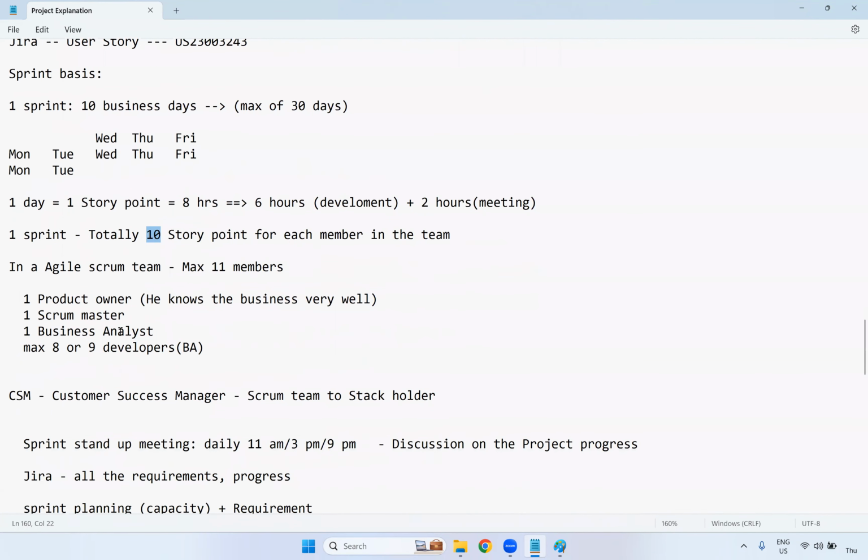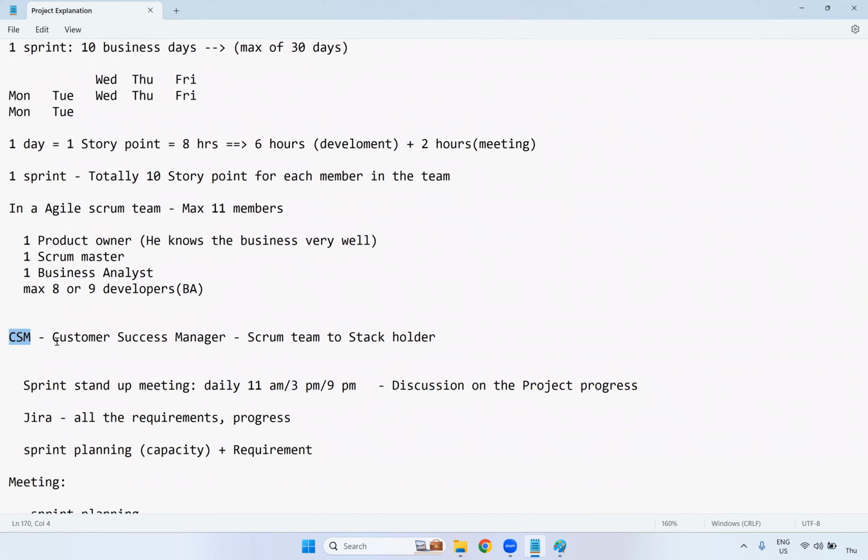So we do have the customer success manager. It's nothing but the client side. The Scrum team to stakeholder. For example, the customer success manager is one role, or business owner, or the system owner, I told, right? They will be interacting with the stakeholders to get the business requirement. They will be converting the business requirement and passing this requirement to our business analyst.